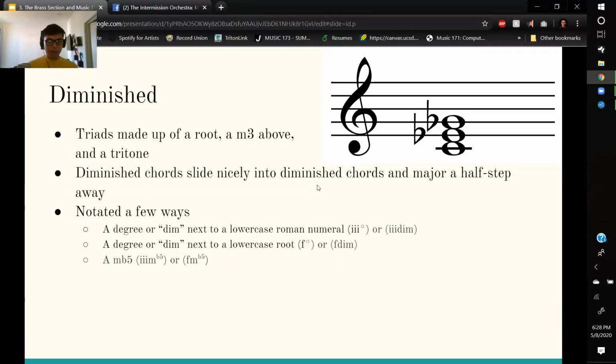So what's cool about diminished chords is that they kind of slide really nicely into each other. So you can go like, almost like infinitely go up, and it just never feels resolved. So it's a fun technique to be used, and it's used a lot in jazz and jazz compositions and jazz improvisation.